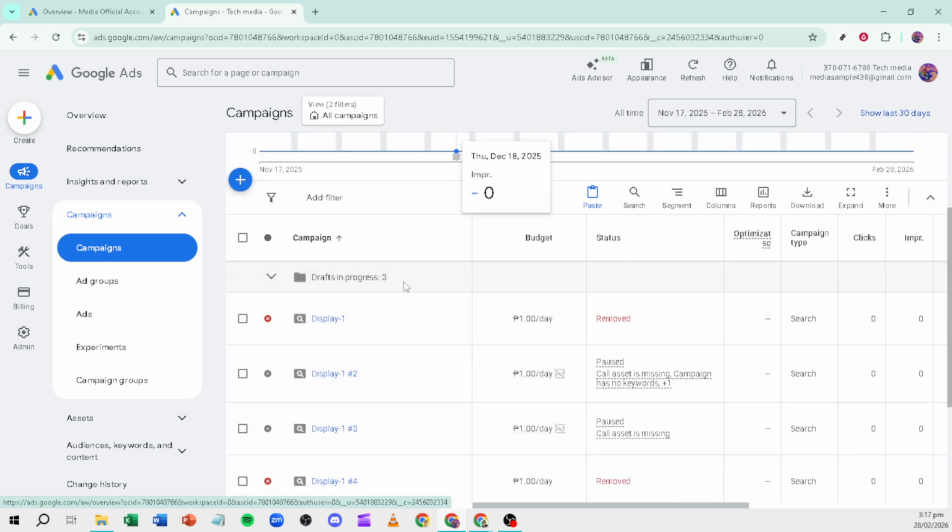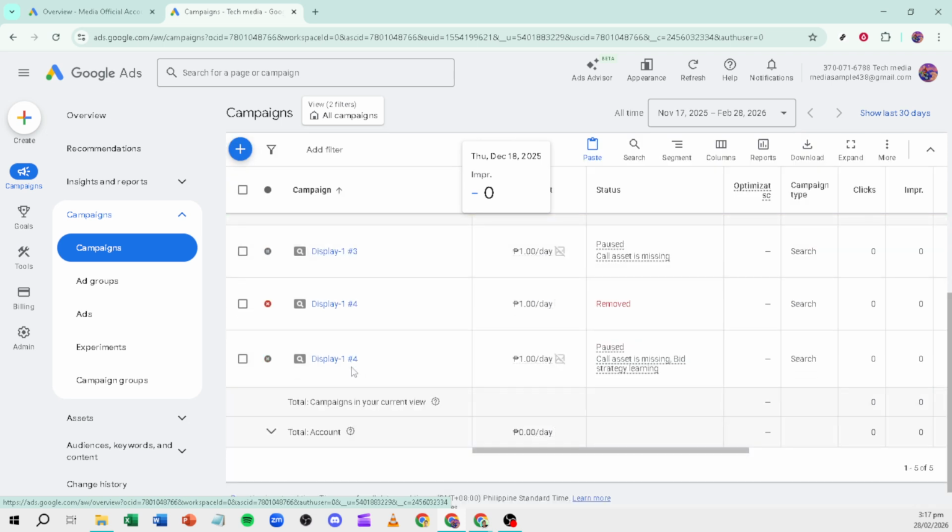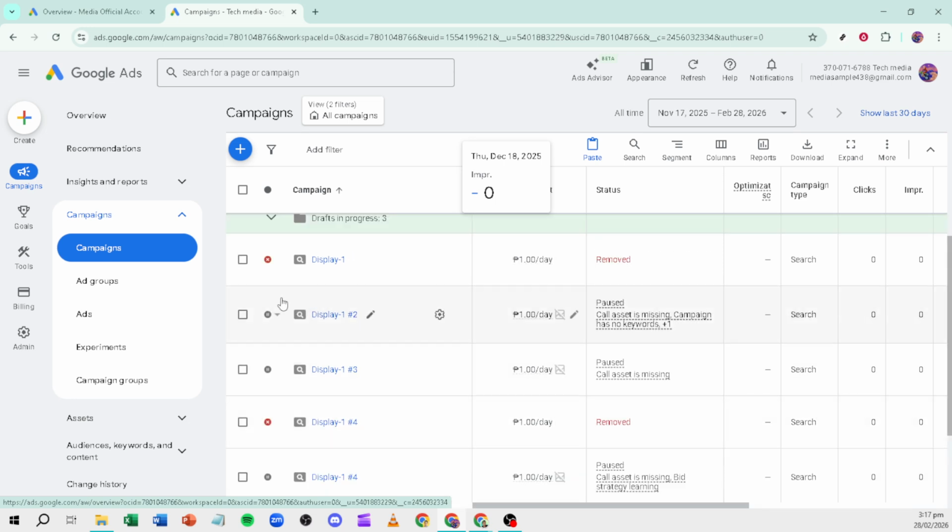Selecting the checkbox activates the bulk action toolbar above the table. If you're certain you want multiple campaigns removed, you can select more than one at this stage, but be absolutely sure you've picked the right ones.